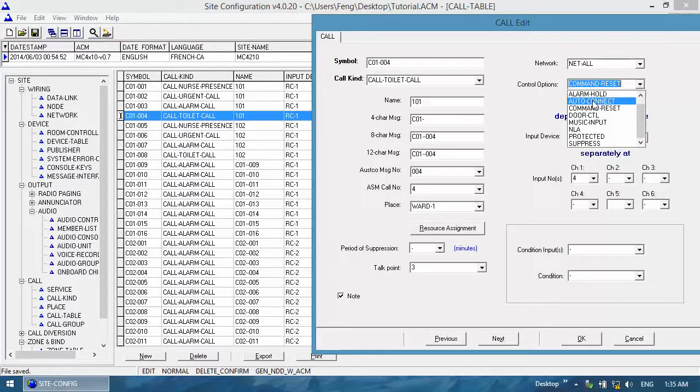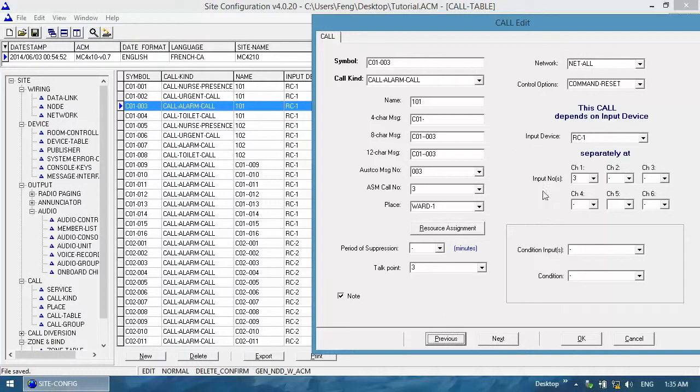But usually you do not want that. So this is just in case they ask you to have it. Most of the time you don't have to do it because they really want the staff to have to go inside the room to be able to cancel.